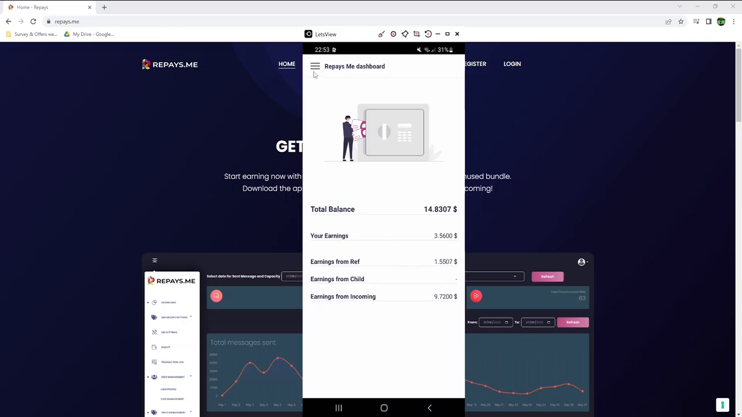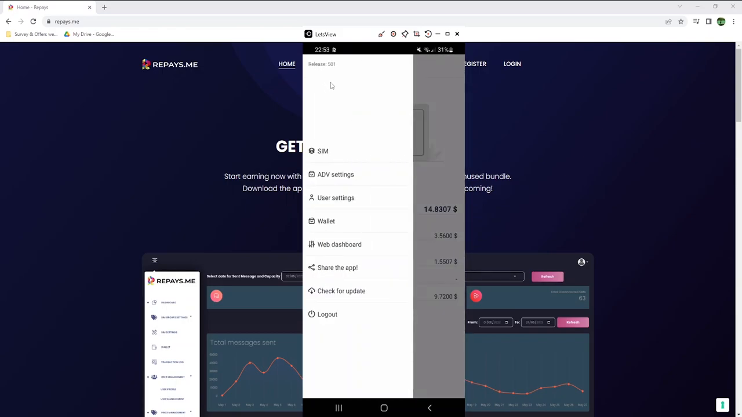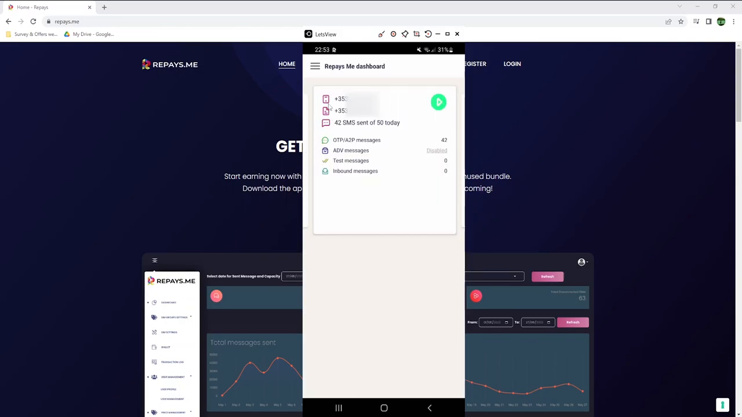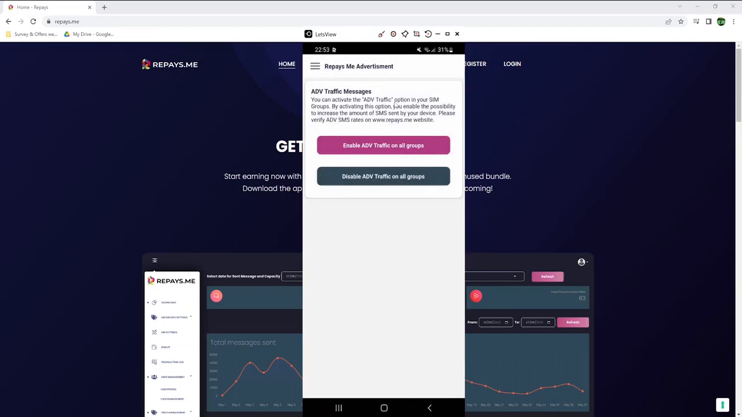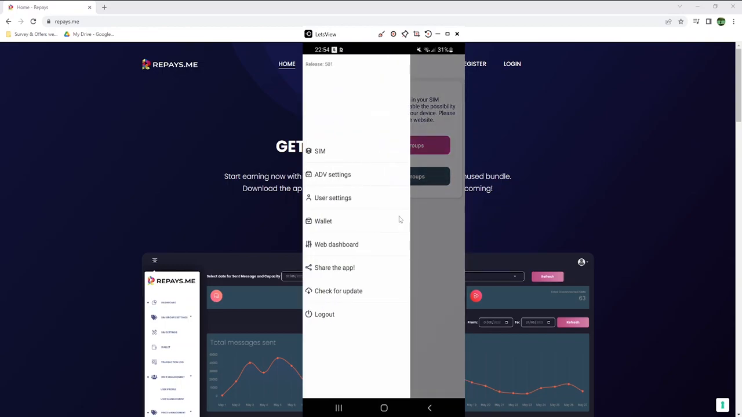From the left part of the app, you can tap on these three lines to access the menu. Under SIM, you can see how many SMS the app sent on a daily basis. In my case, 42 SMS have been sent today. In ADV settings, you can activate the ADV traffic option in your SIM groups. By activating this option, you enable the possibility to increase the amount of SMS sent by your device. I haven't actually done this because up to 50 SMS sent per day is already a lot, I believe, and your mobile carrier might not like it if you send too many.